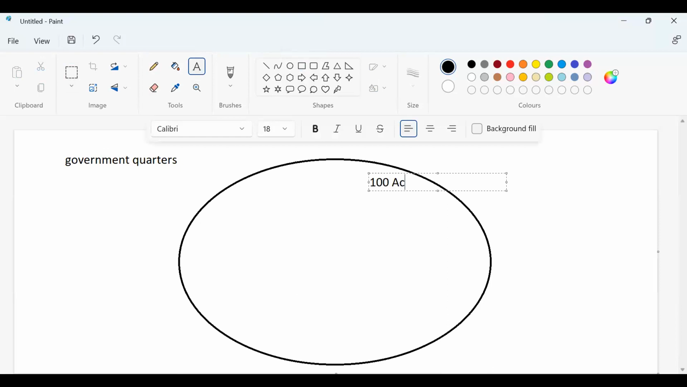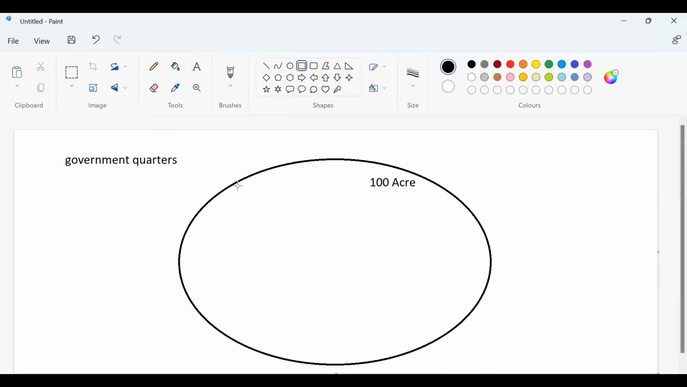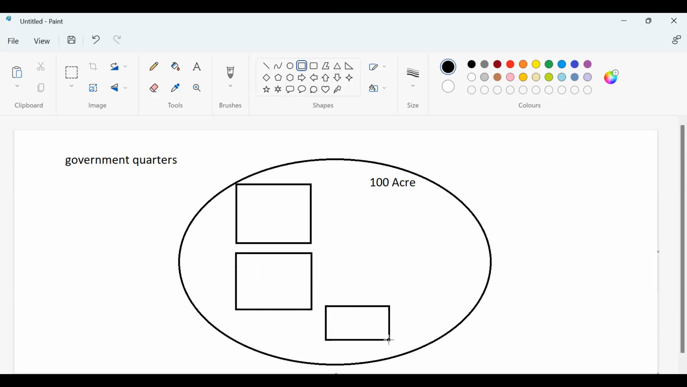100. And in 1 acre, you can make one building. So how many buildings can he make in this 100 acres? 100. And these are government quarters, so each building will look the same. Each building will have the same design. Yes, sir. The same color.